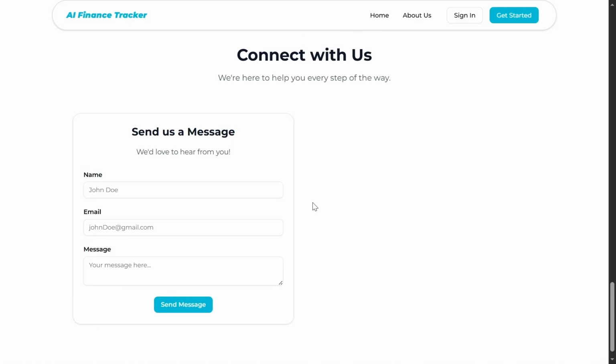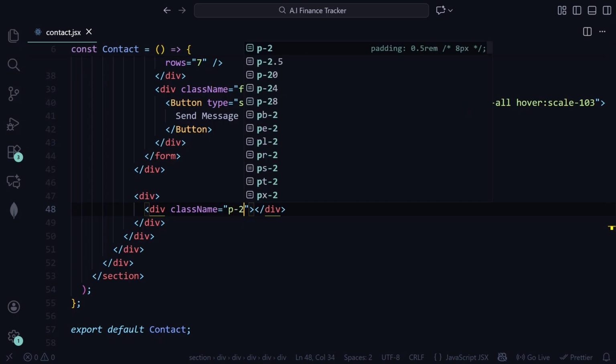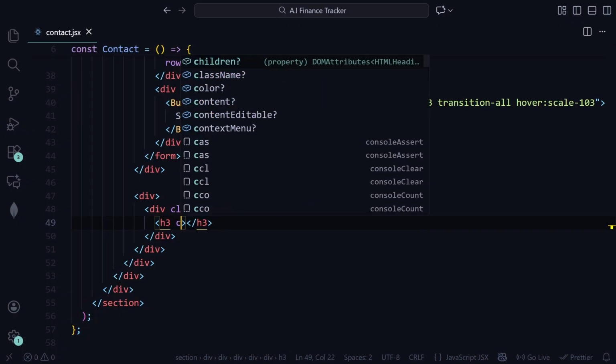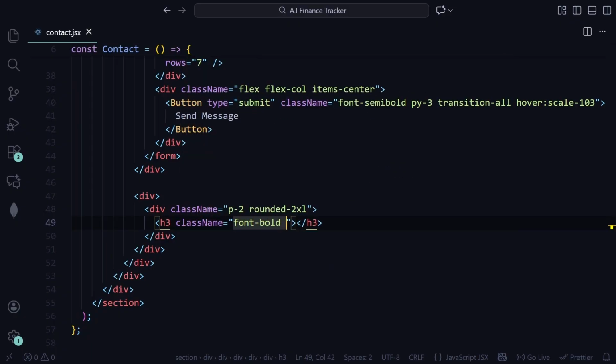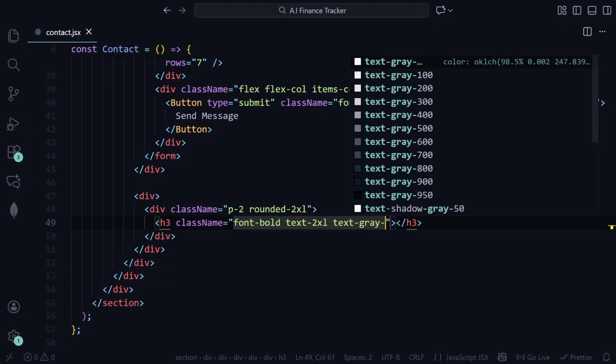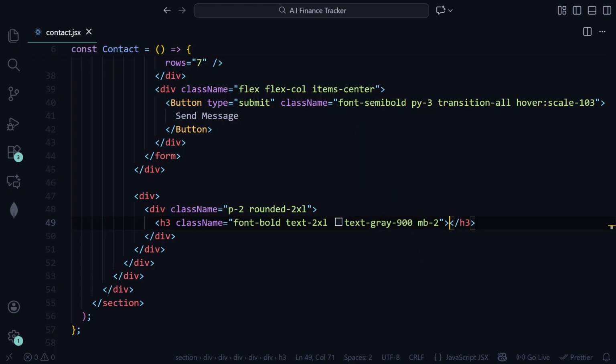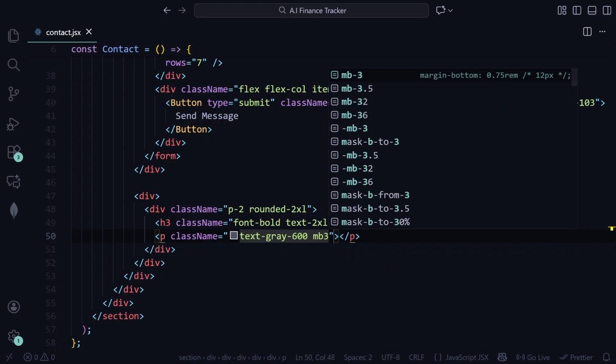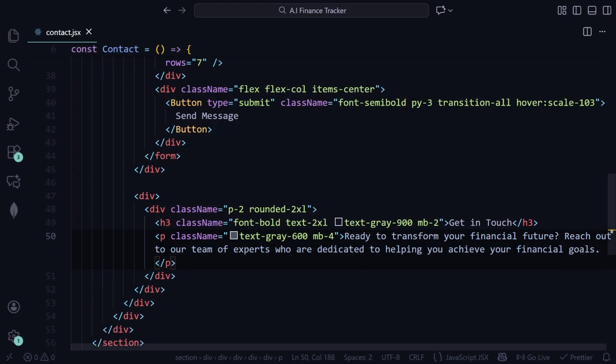And now let's finish off the right hand side of this contact section. Padding of 2 with rounded edges, and then an h3 tag with a class name of bold font, and then 2xl text size with a gray shade of 900, and then margin bottom of 2 which says get in touch. And then we have a p tag with a class name of text gray 600, and then a margin bottom of 4 that says some random text.